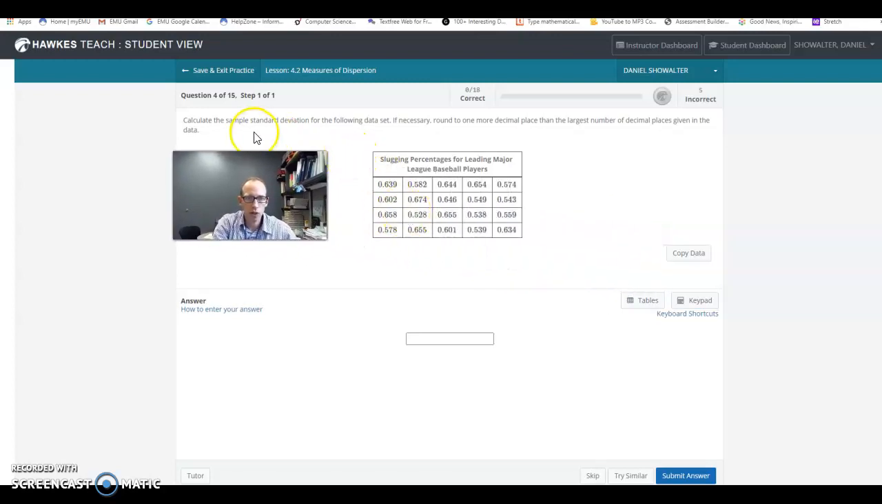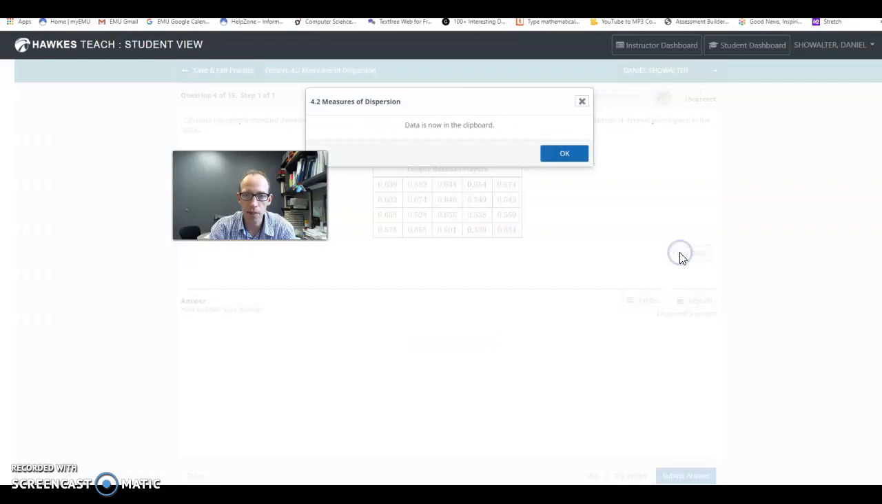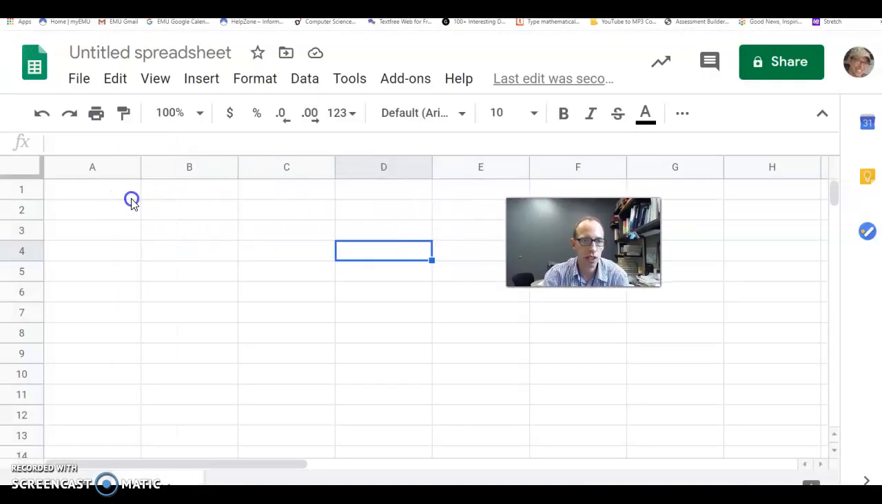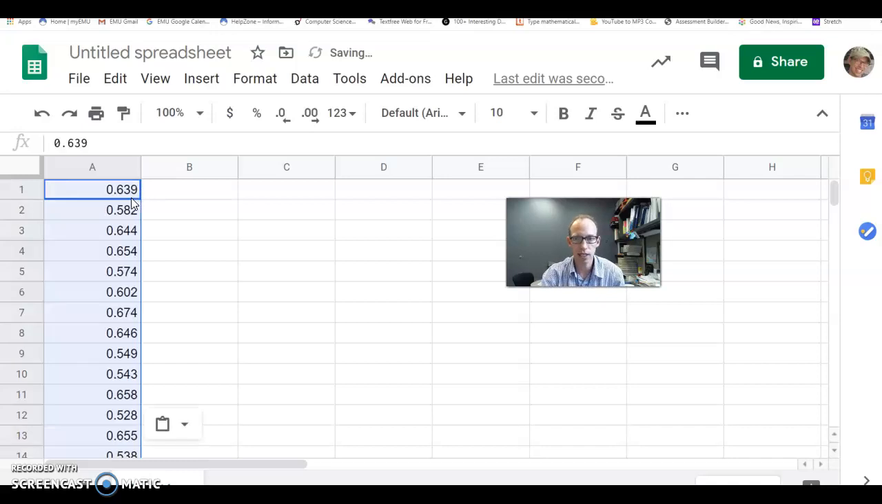Okay, so here we're in 4.2 looking for some sample standard deviation. Do make sure you notice if it's sample or population that you're looking for, because there are two separate formulas. So we're going to copy this data and go to our spreadsheet. We'll paste that data, Control V or Command V on a Mac.